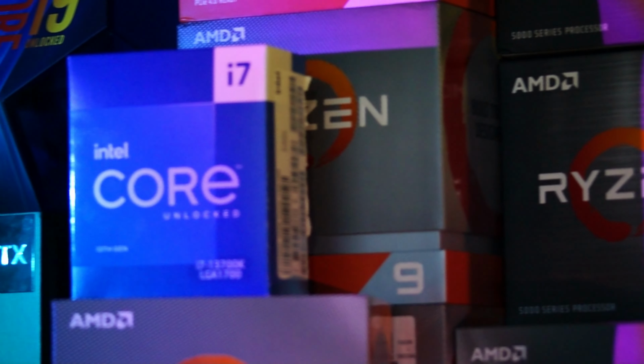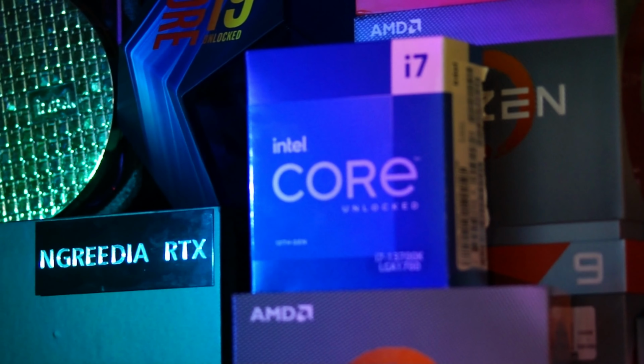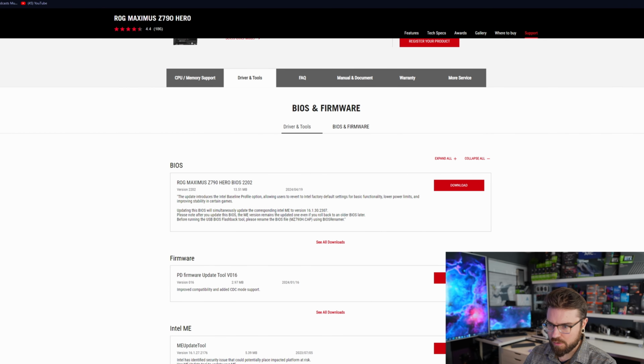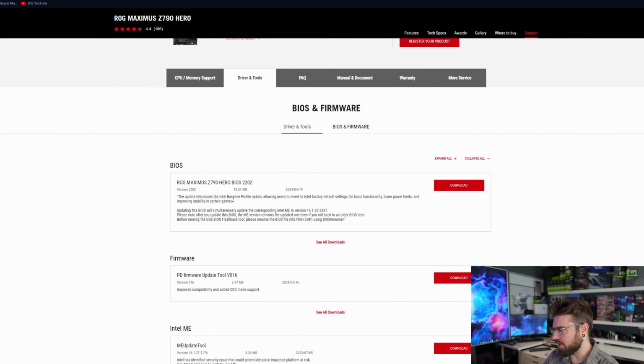So we got an update on some information coming out about the Intel issue with the degradation and stability problems with chips. Starting out with a good thing, Asus has come out with a BIOS update. And so as of the 19th, there is BIOS 2202, and this is for the Z790 Hero.